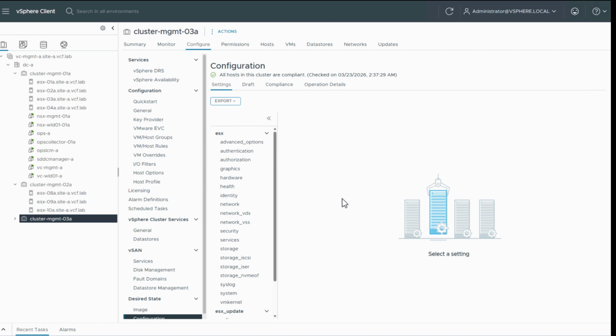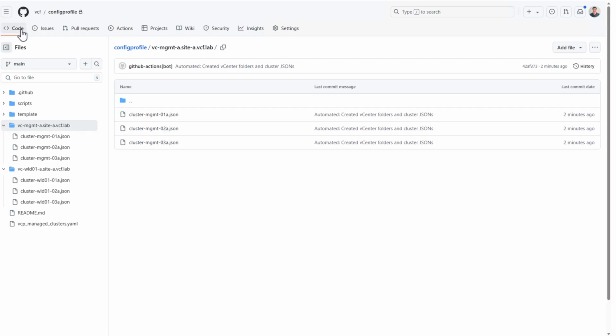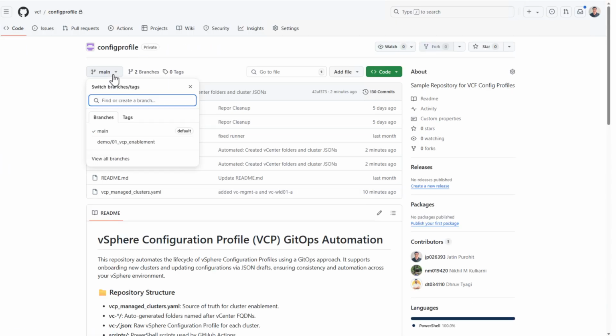Now, let's look at a real-world scenario. As a cloud administrator, I need to update the NTP servers. I want the management domain on 10.1.1.101 and the workload domain on 10.1.1.102. Since our entire configuration is already in GitHub, that is easy. I will start by creating a new branch called demo02 update config profile right from the main branch.